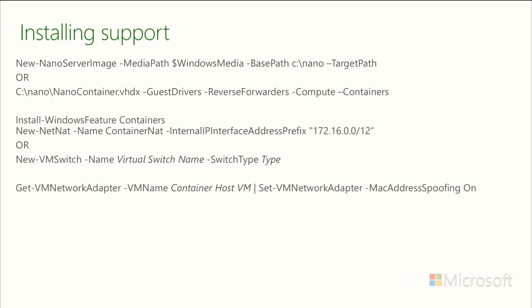And so for installation support for containers itself, we've listed a few commands here. When you're dealing with a new Nano Server image, you can use a different command and say New-NanoServerImage with -Containers, and specify the containers information. If you're installing the Windows feature, you can do it manually through the GUI, or you can run the command Install-WindowsFeature -Name Containers. And here we're specifying an internal IP interface address prefix, what the name of the container is going to be, and that's associating the network with that name, and also the virtual switch name.